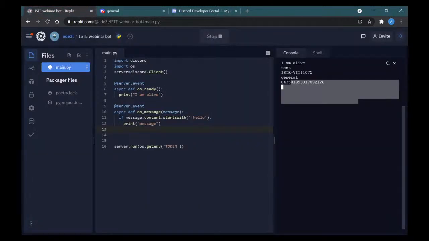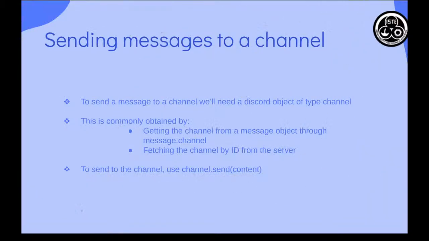So if we go back to my PPT, sending messages to a channel, that's what we're going to be doing next. To send messages to a channel, we need objects of type channel. This is commonly obtained by getting the channel object through message.channel. We saw that before. The second method is fetching the channel by ID from the server. We'll be seeing that later on.